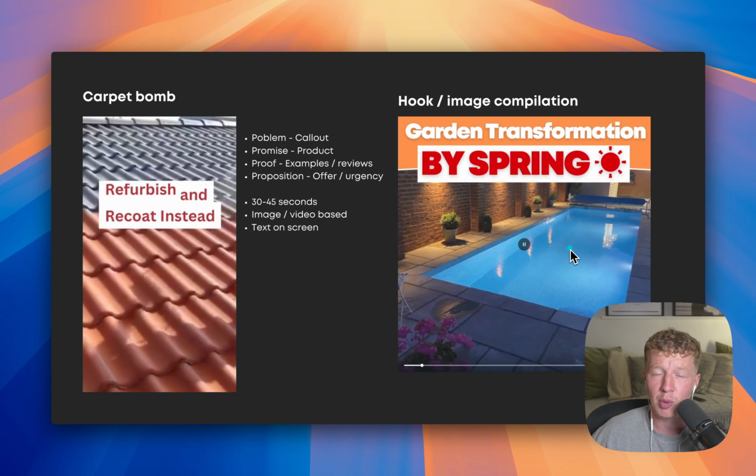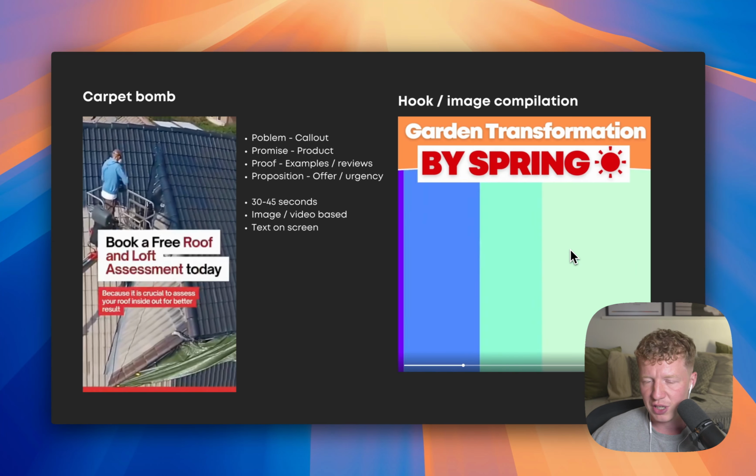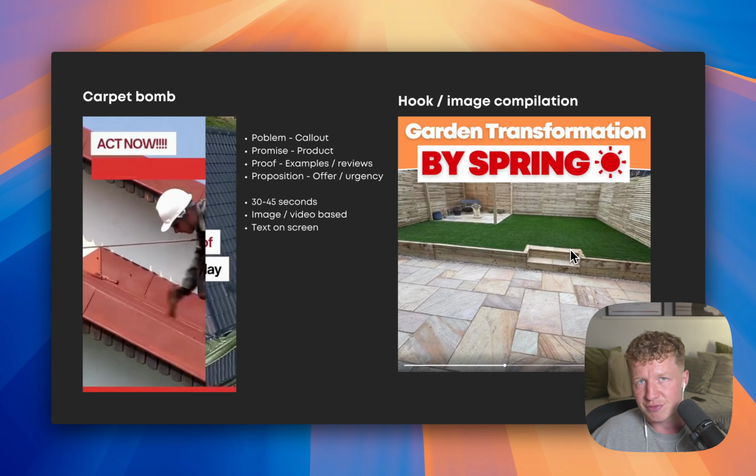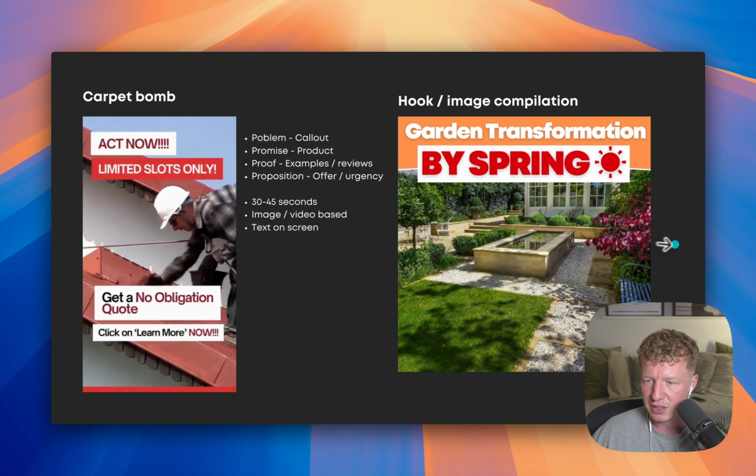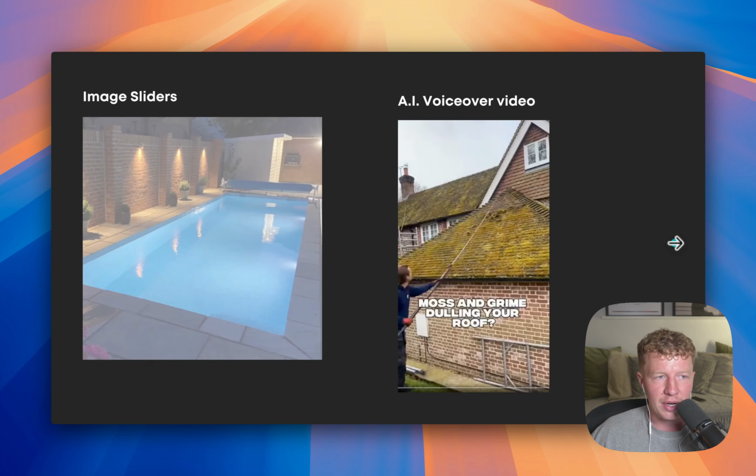Very, very simple, but what this does really well is it takes a traditional slider ad and just adds a really good call out hook on top of it. Works extremely well.